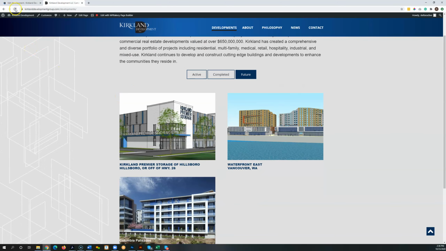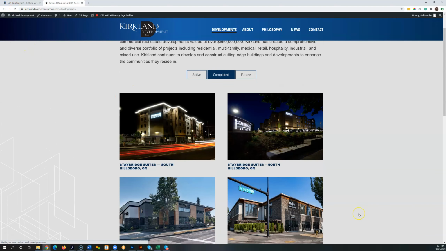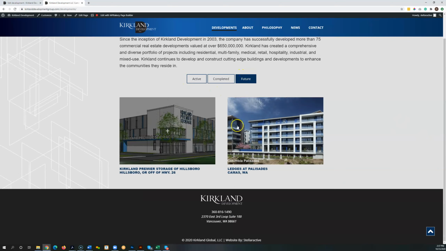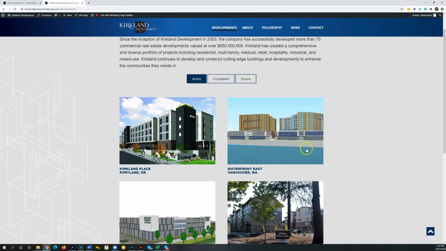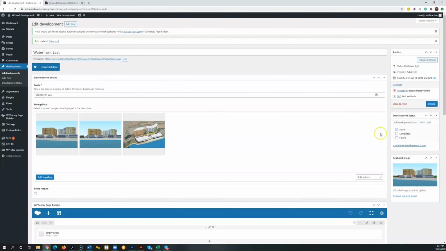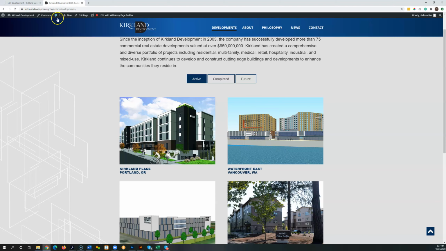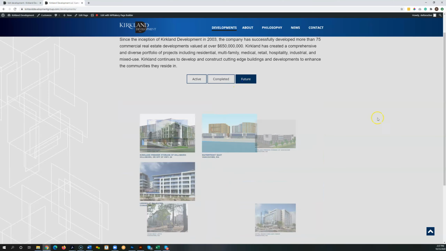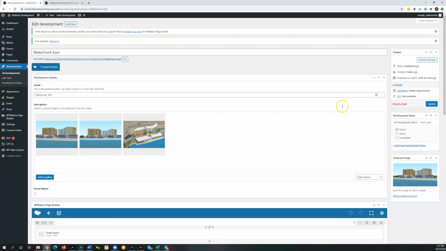And then if we come here and we hit refresh, you can see that it's now gone from future and it now shows up in active. Now obviously we don't want that, so we'll go ahead and change that back. We'll hit refresh again, and now you'll see it's gone from active and it's back in future. So this right here is what controls which category it shows up in.